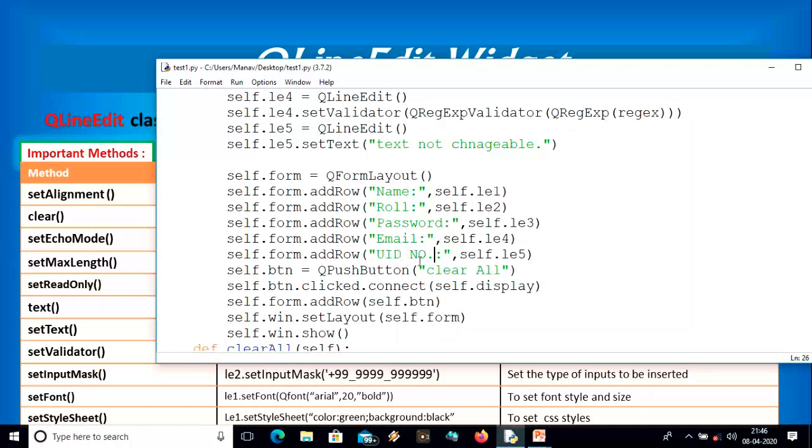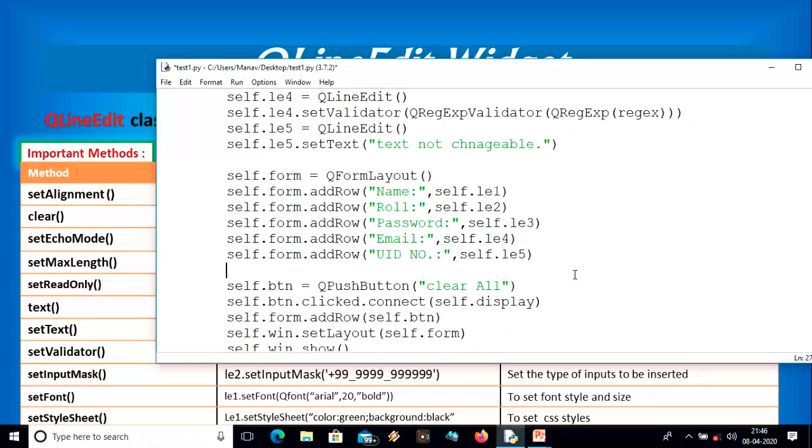Okay, suppose we have UID number, and UID number is 4444, that means 16 numbers. Okay, so we can pass the validator as set input mask here. Let me go at any place and let it be after this line, so that we can understand all these things at the same place. And now let me call here LE5, and here let me pass set input mask, and under the parenthesis of this we'll have to pass our mask.